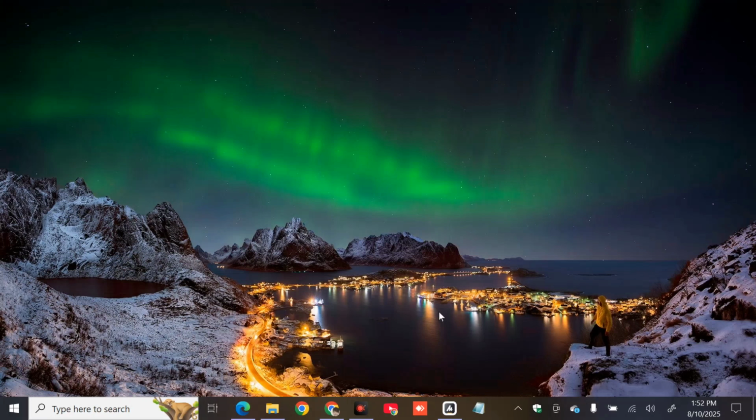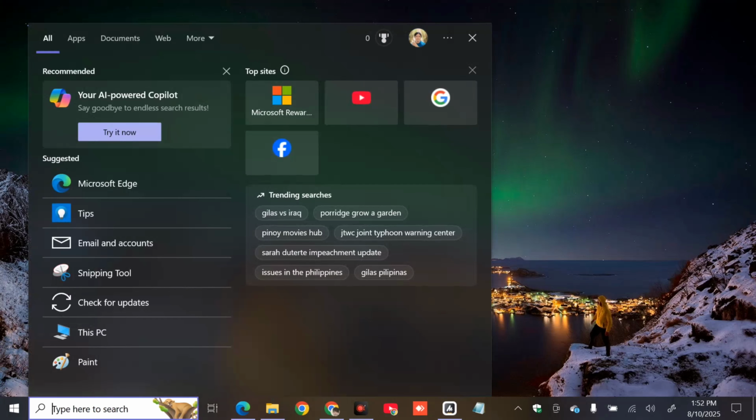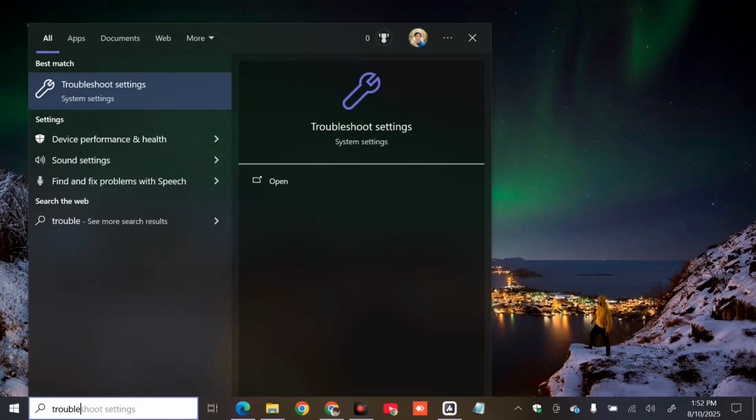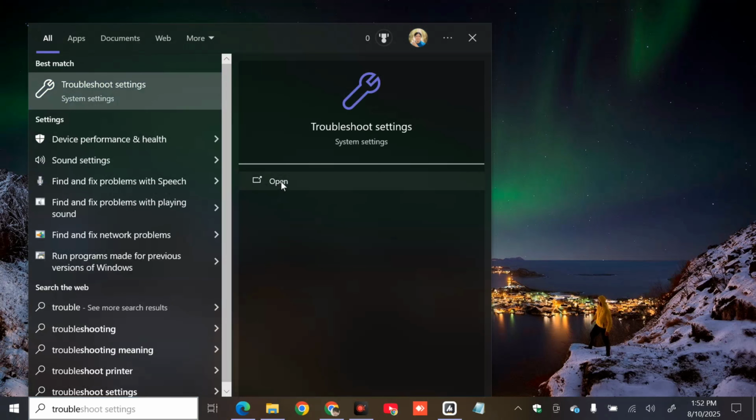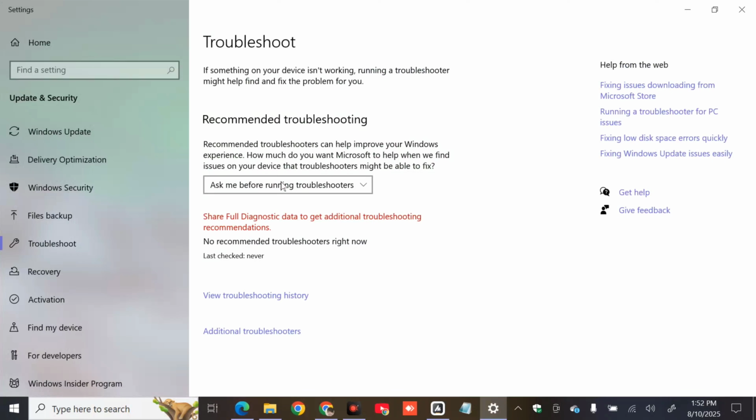Without further ado, let's go ahead. So the first solution we will do is to run the app troubleshooter. All you have to do is click on the search menu, and then type here troubleshoot settings, and then click open. Once you open up troubleshooting settings, on the right side, you need to select additional troubleshooters and then click.